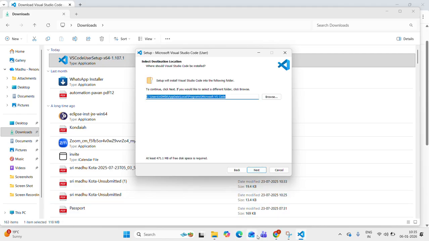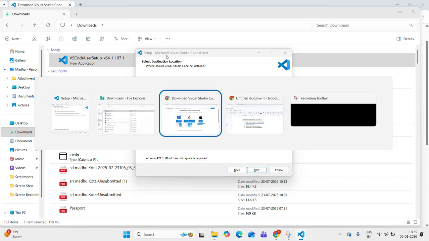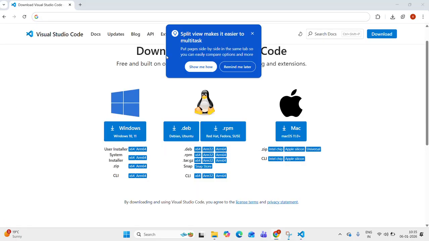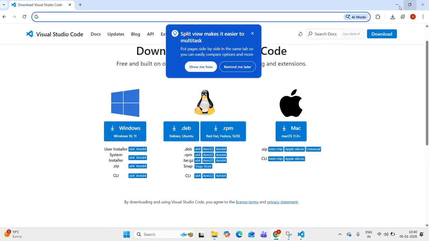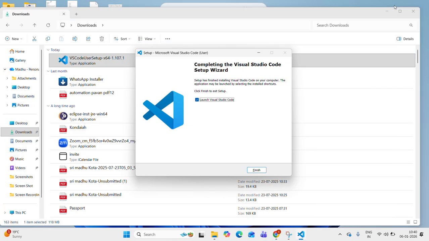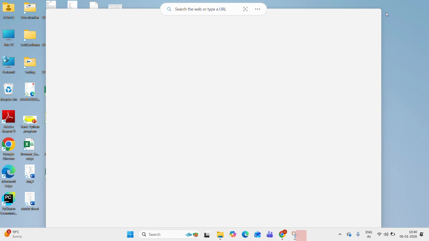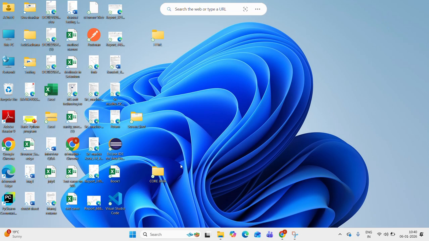Okay, one minute. Next, after that observe very clearly, finish now, everything is completed. Next observe, sir, here in your desktop one icon is available. Click on that finish. Okay, now on your desktop the Visual Studio Code icon is available here.